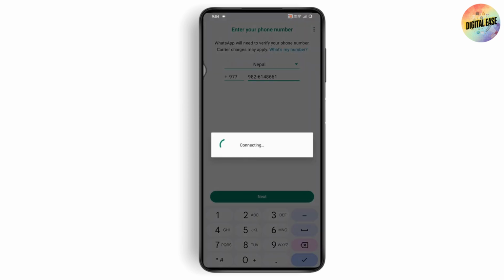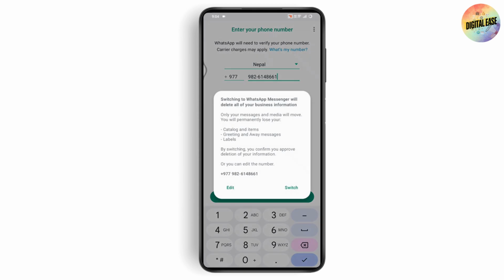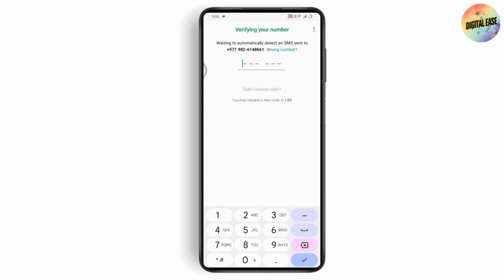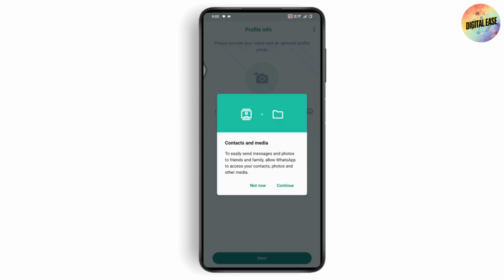Once you tap on next, it will ask you if it's the correct number or not, and tap on yes, and then you will have this kind of interface where you need to verify your number, and your verification has been completed, right? Or you will also receive a call on your number, so you can simply pick up the call or cut the call. It's on you. So after that, what you need to do is, if you want to allow the contacts and media, simply go for continue and then you can allow.